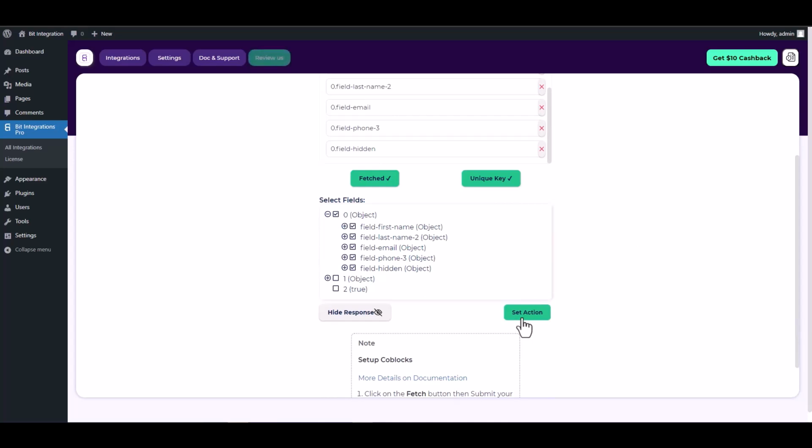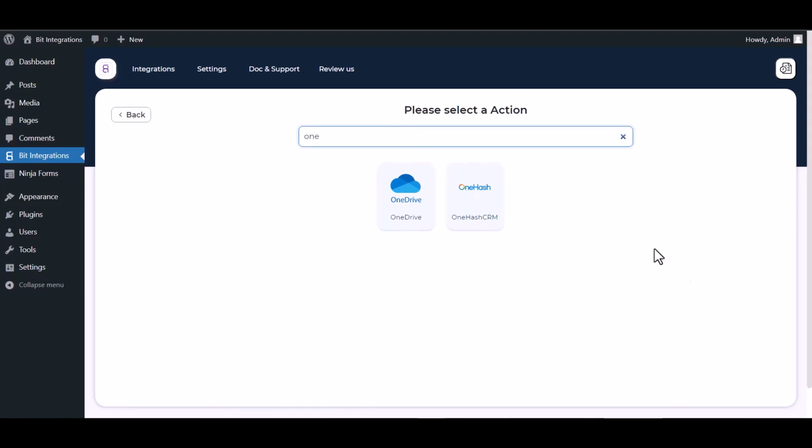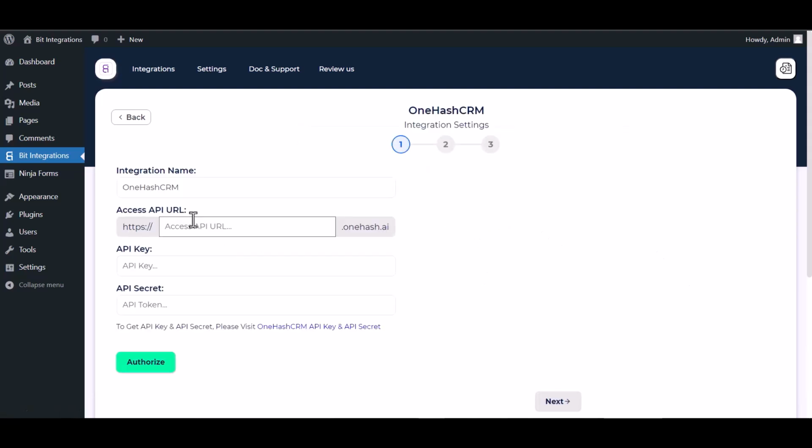Set action. Now search and select action OneHash CRM. Give here the API URL. And give here the API key and API secret key.